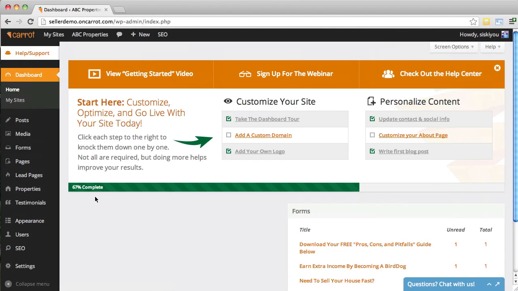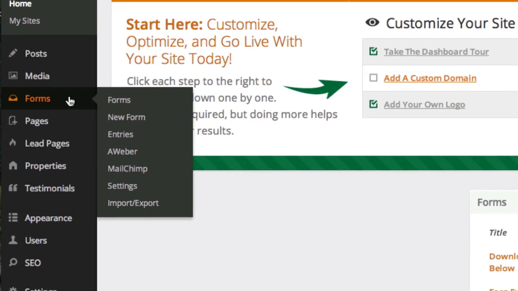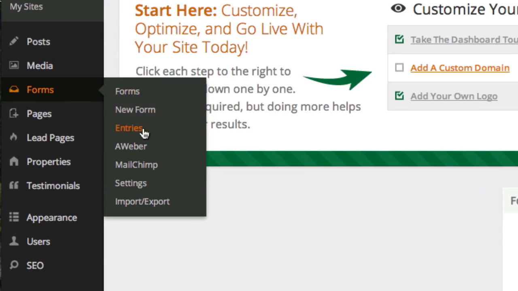So one of the first things we're going to do to manage leads is go over to Forms, and there's a link called Entries. And first, I'm going to show you where to find your leads, how to look for them. Number one, of course, you are going to get an email every time a lead comes in. So rest assured, anytime a lead comes in, our system will send you an email with the full lead details.